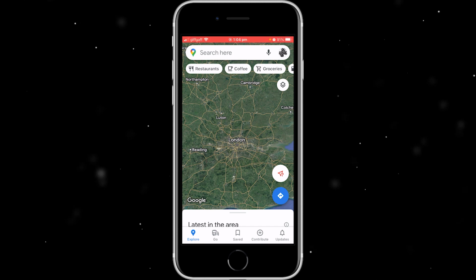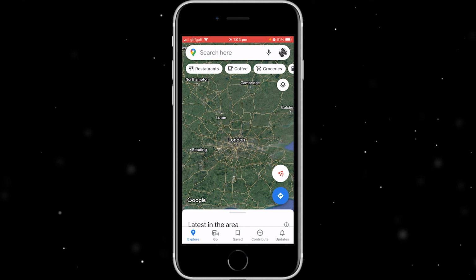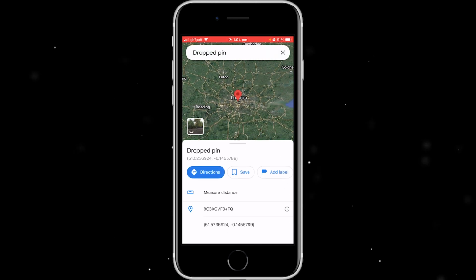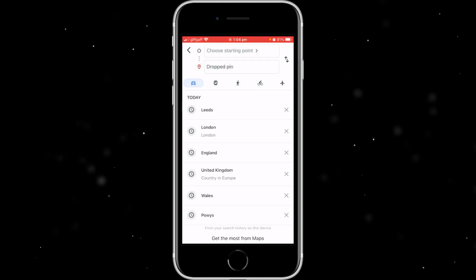Today I'm going to show you how you can easily add multiple destinations in Google Maps. So to start with, you just want to choose your starting location. I'm just going to choose Central London for the sake of the video. And we'll go ahead and click directions.